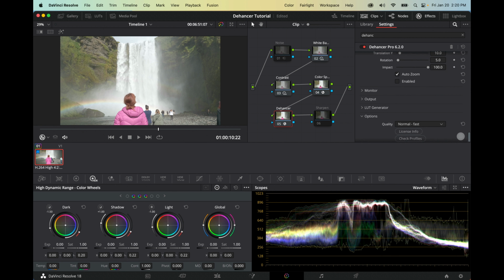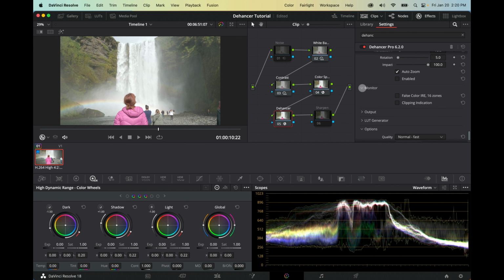Also, at the end, if you feel like it's a little too much, you've got some things here. Oh, this is one thing I want to mention. Putting on your clipping indicator will show you if your highlights are clipping or the darks are clipping, so you want to do that as well. And then your total impact. Let's say you get it looking pretty good and you still think it's too much, you can lower the overall impact of the plugin. We'll get to that at the very end.